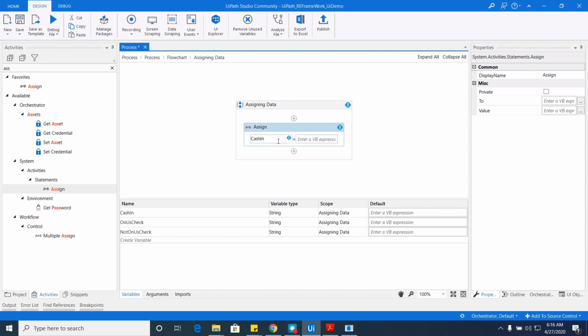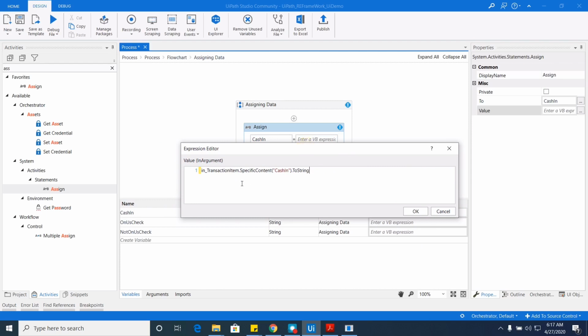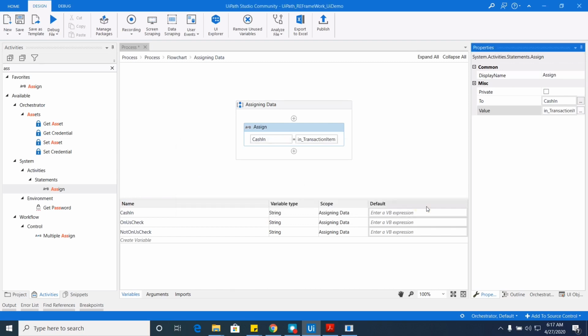So let's start with cache in. So it should be IN transaction item and that specific content cache in and to string. So this syntax is not mentioned on the PDF file. So this is all what you need to properly assign the value to our three variables. So make sure to take note of that and then hit OK.